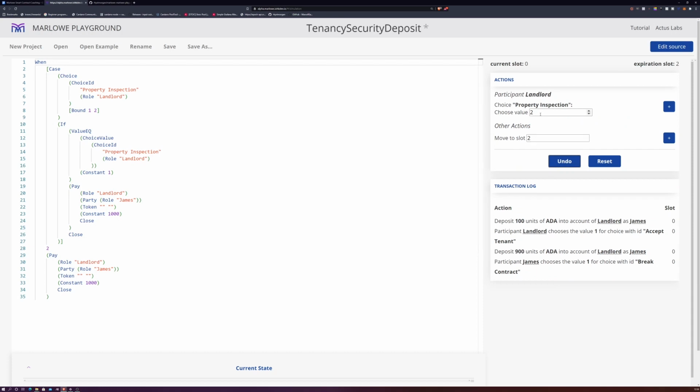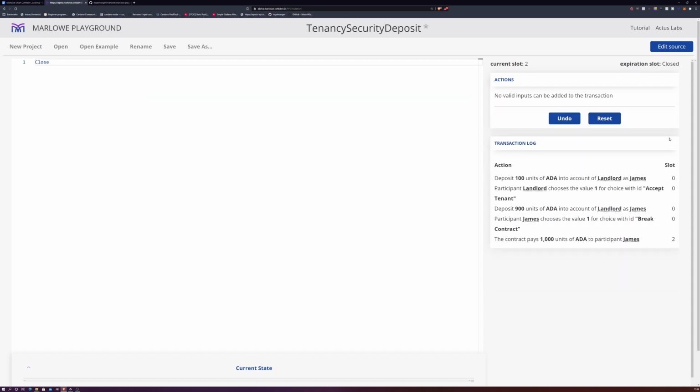Now, because we've done both options for the landlord inspection, what happens if the landlord doesn't come around to do his inspection? James automatically gets his 1,000 ADA back because the landlord has had an appropriate amount of time to come around and do the inspection. It's not fair for him to be holding James within the flat. He can't move out, he can't get his security deposit back. And so the deposit automatically goes back after a defined period of time.